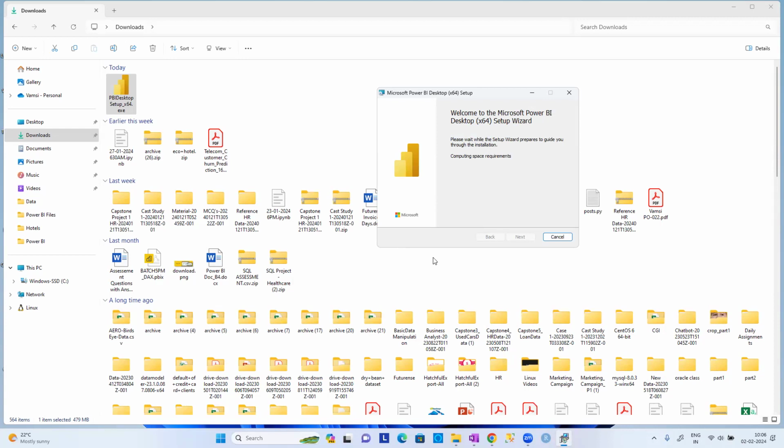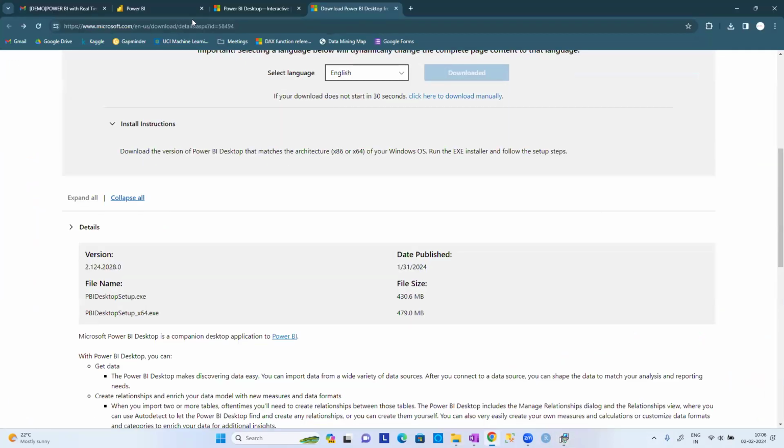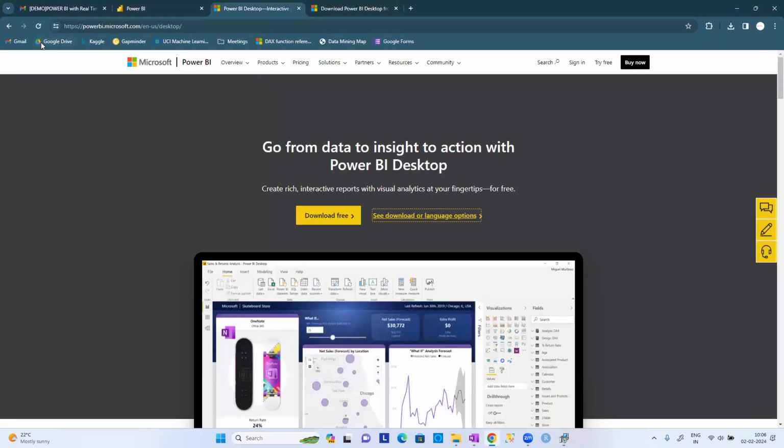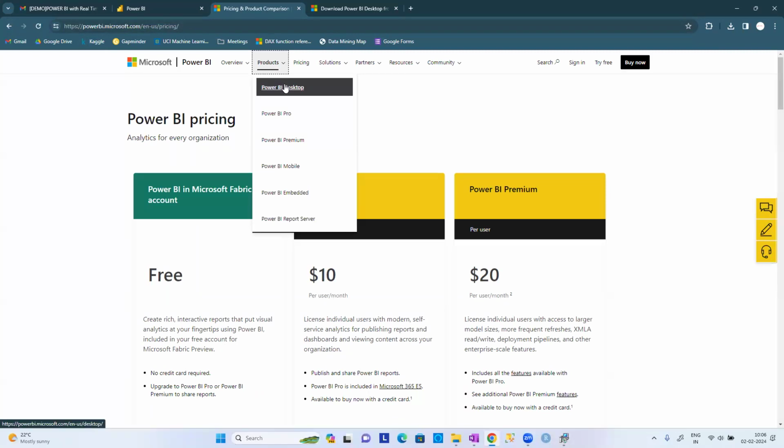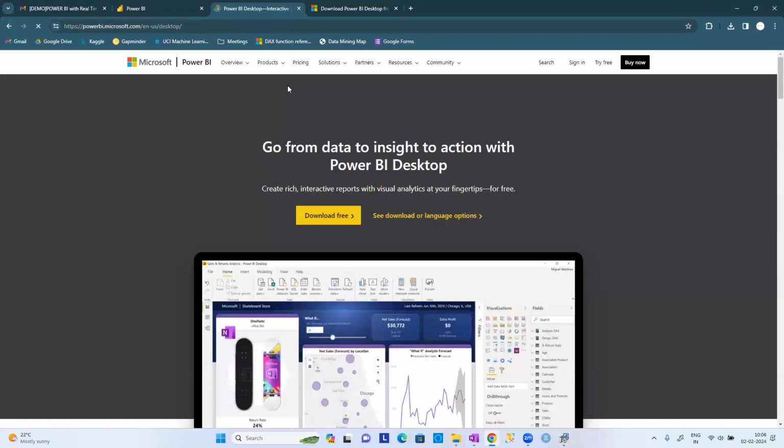If anybody is working on the system right now and wants to install, guys, at this instant, download the software and you can install. Once again, I'm showing you guys. Simple, you can go to Power BI at powerbi.microsoft.com. There we have the products. Go to Power BI Desktop and from there see the download and language options.